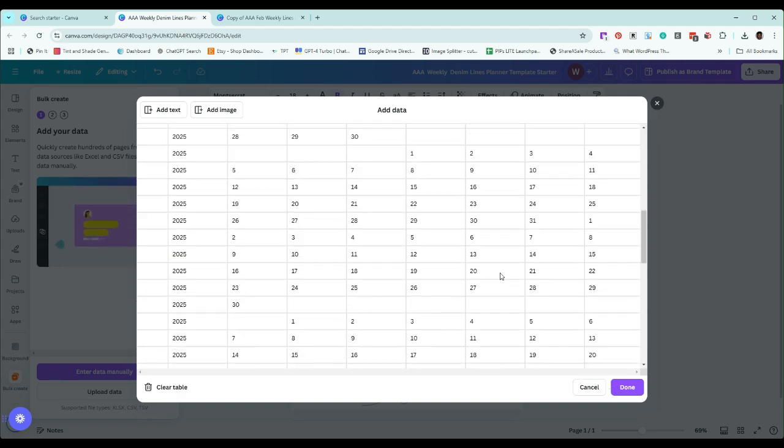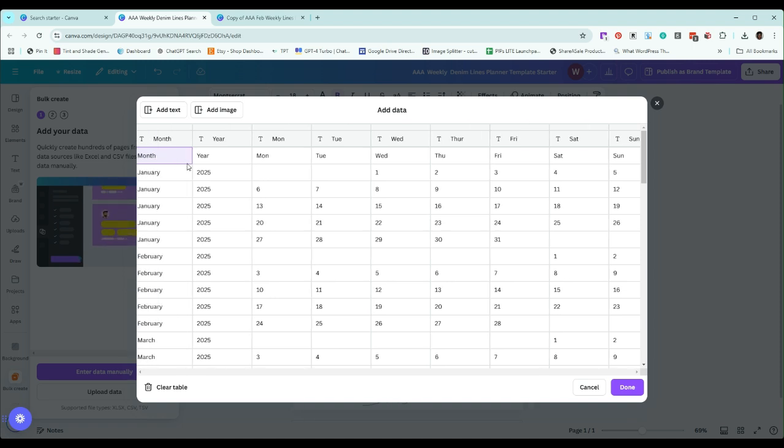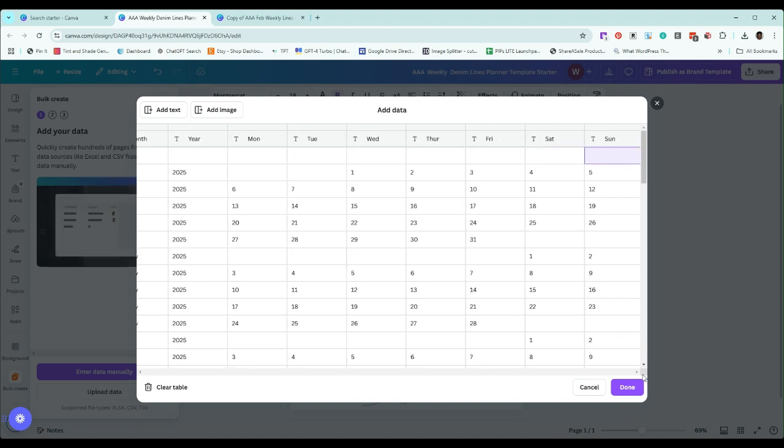I don't know why my thing is having trouble on here. Okay. So what I would need to do is I need this row to be cleared, but I'm not seeing how to do that, so I'm just going to backspace out of here. Okay, and I'm going to click done.